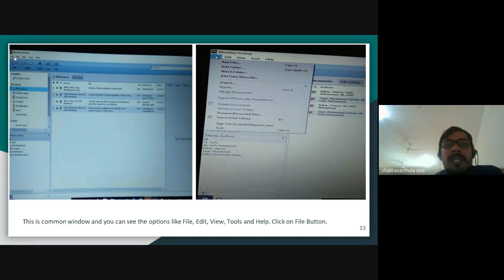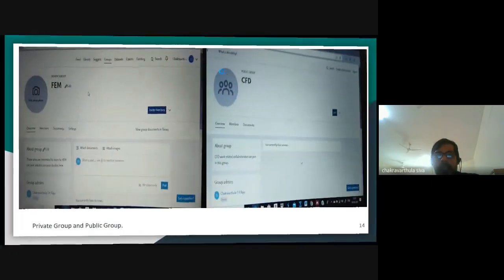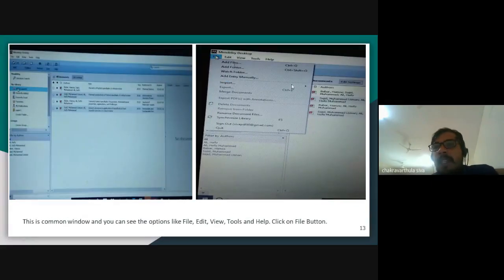I showed you on the next slide how to add files. Just click on add files, and it will add whatever files you want to add. Automatically they will be added to your Mendeley library, so that you can access them from anywhere.